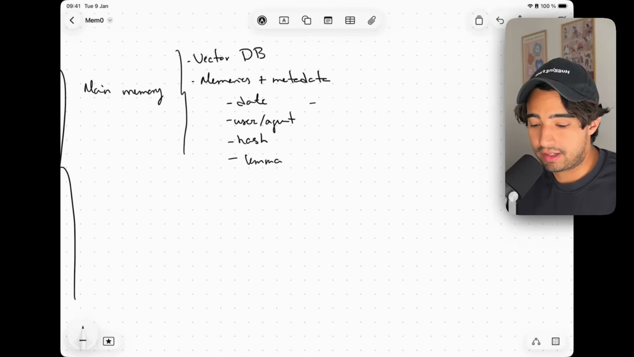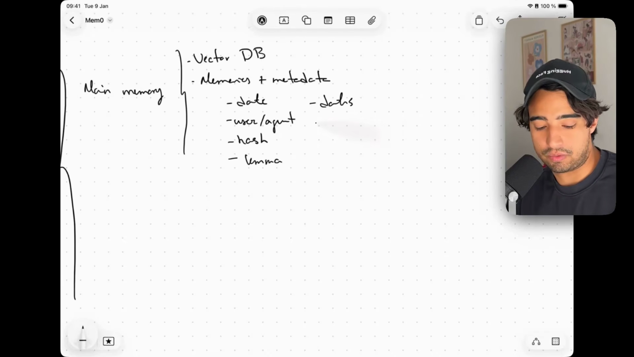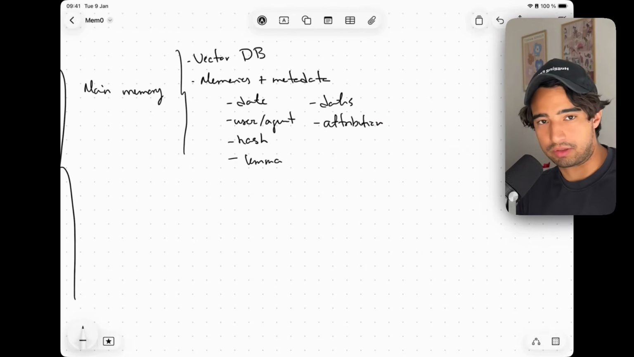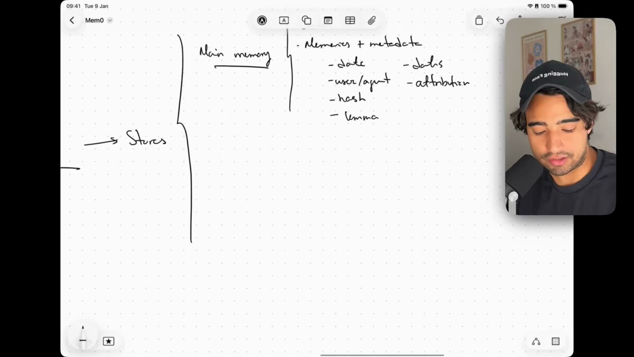And after that, it also includes the dates, such as when it was created and updated, and it also mentions the expiration date. And it will also have the attribution of who created this memory. So, for example, if you're using multiple agents, which agent created this memory? And that's the main memory store, the vector store.